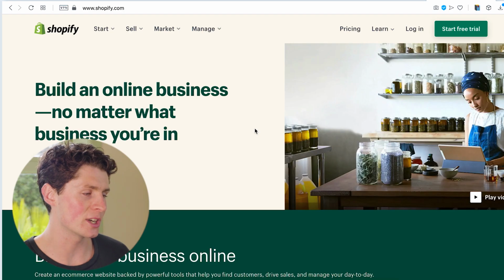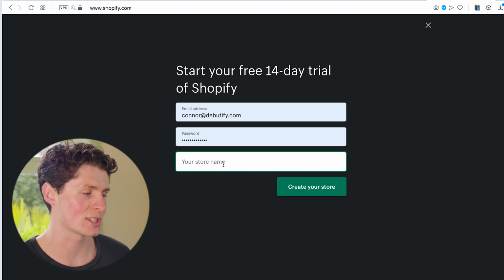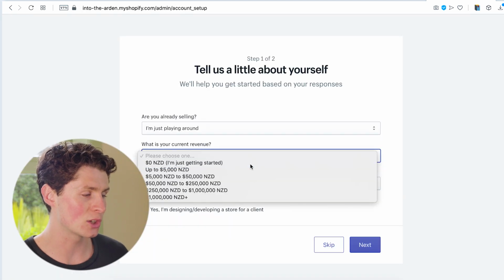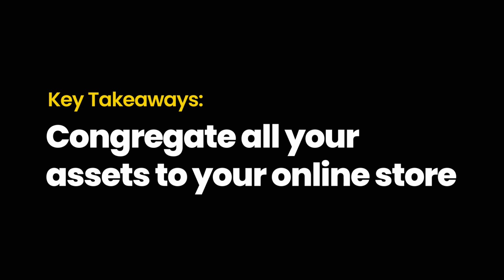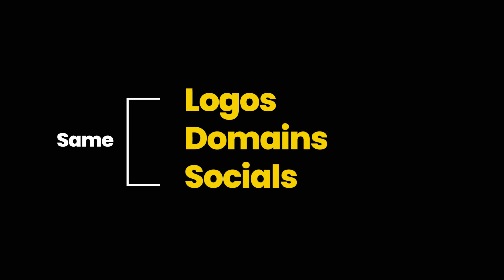The setup is pretty self-explanatory. You need to get yourself a Shopify account and go through the prompts on the website. My key takeaways for this process are that you need to congregate all of your assets to your online store. In effect, you're making all of your logos, domains, and socials the same. This is going to build a lot of trust with your audience, and it's going to make your store appear professional.